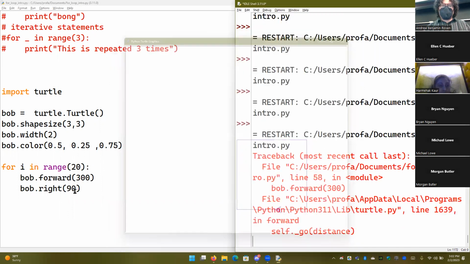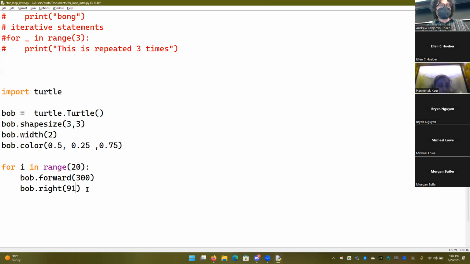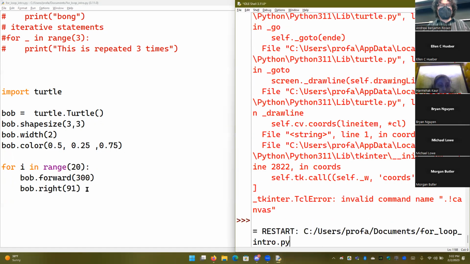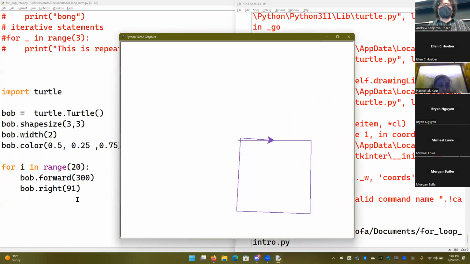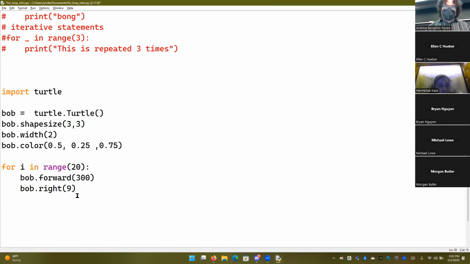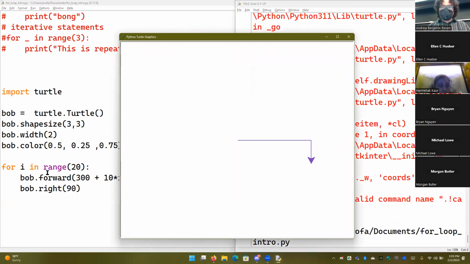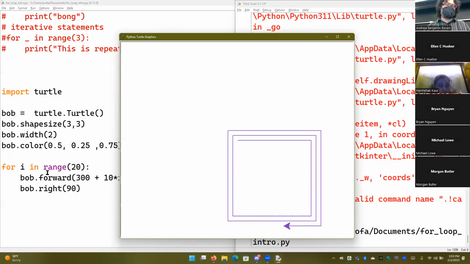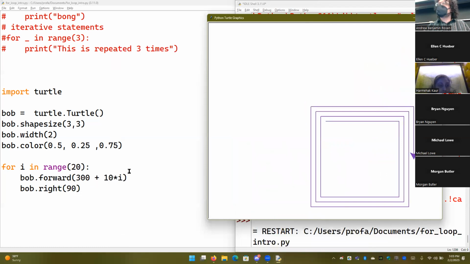And as I discussed last time, if I add in a bit over here, I can add in an angle by just adding a 1, and it suddenly becomes like this. Alternatively, what I can do here is keep this, but do something like this: 300 plus 10 times i. Right, this value is going to keep increasing. And what I get over here is a spiral, because I'm making this progressively bigger. 300 plus 10 times i.